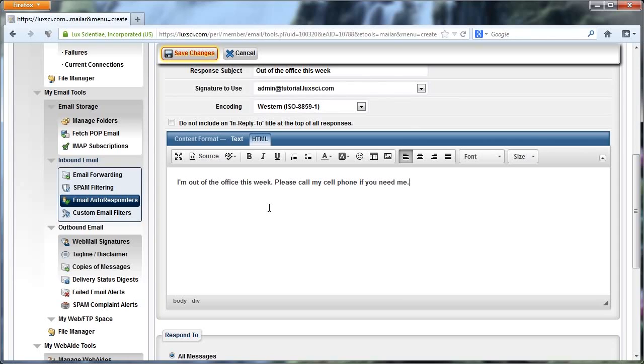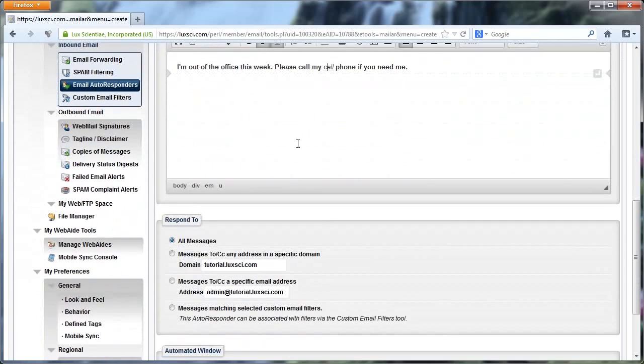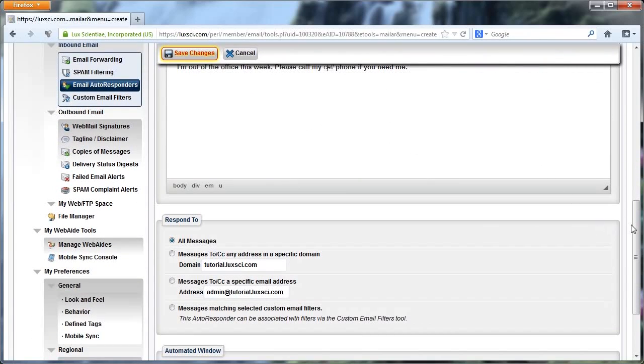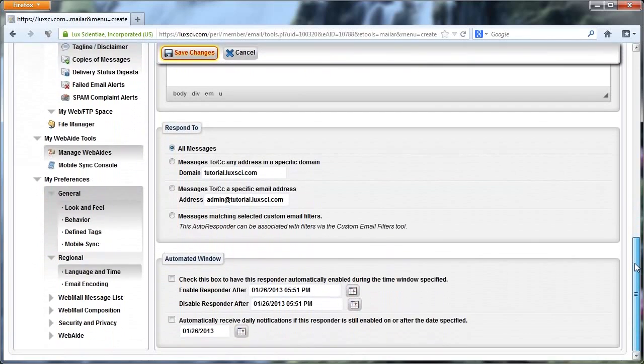Okay, and then you can see, I just typed in my message there. And as you've seen in some of the other videos, I can do things like underline this, or make it italic if I need to. So all those options are there. And then, let me scroll down here. Now you have the option to choose how you want this autoresponder to respond. Now you can, by default, have it respond to all messages that come into your user. The second option is any messages that are to an address in a specific domain.